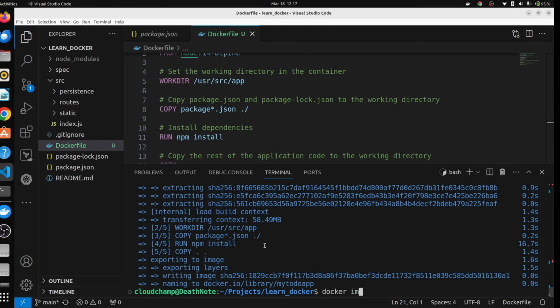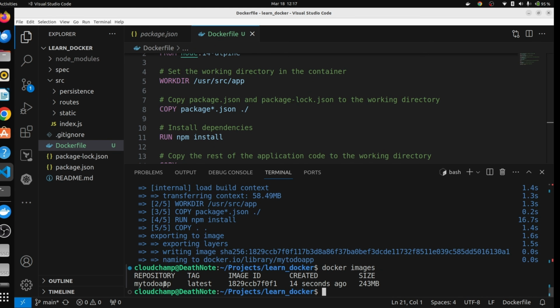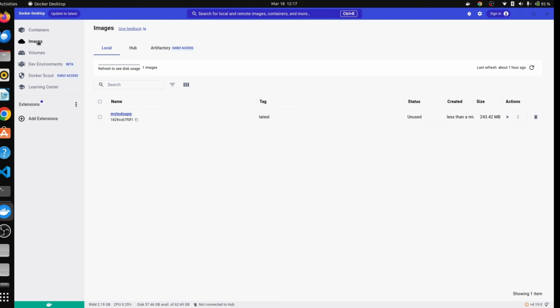Let's run the Docker images command. This command is to show you the list of images you have in your local machine. So when I run Docker images, I will be able to see that I have an image created named as my to-do app, which was created 14 seconds ago. You can also see this in your Docker desktop, which is the graphical user interface. So now I have a to-do app which is created, and the status is unused. It was created less than a minute ago. The size is this. So now I can go ahead and push this to my Dockerhub, or I can also run it as a Docker container.